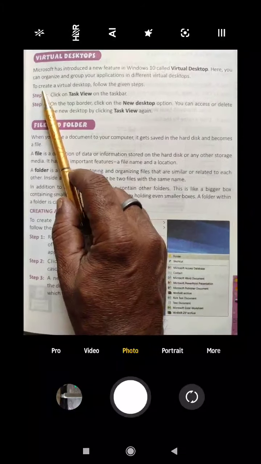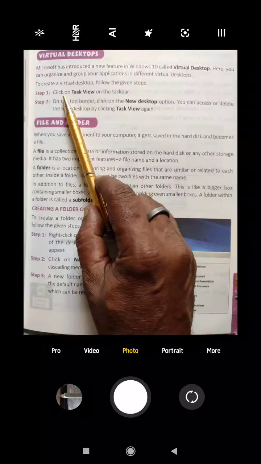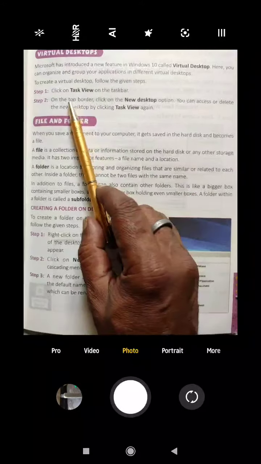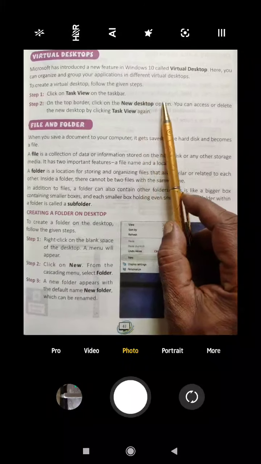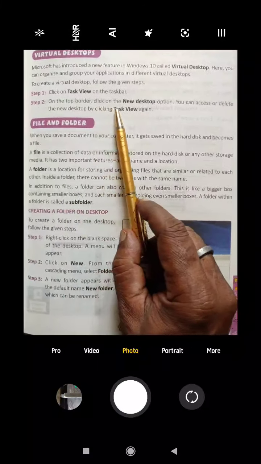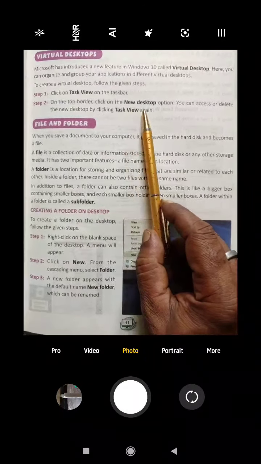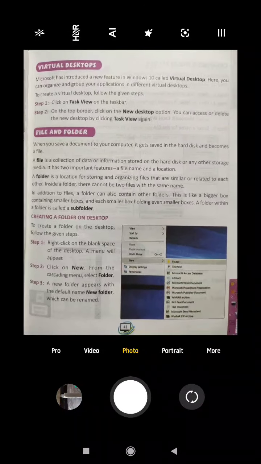To create a virtual desktop, follow the given steps. In step 1, click on task view on the taskbar. On the top border, click on the new desktop option. You can access or delete the new desktop by clicking task view again. So these are the steps given for creating the virtual desktop.